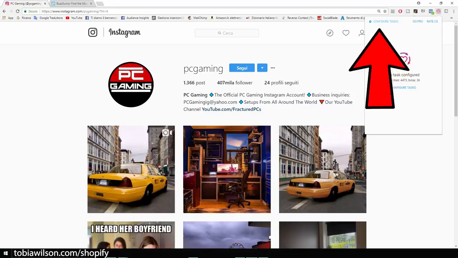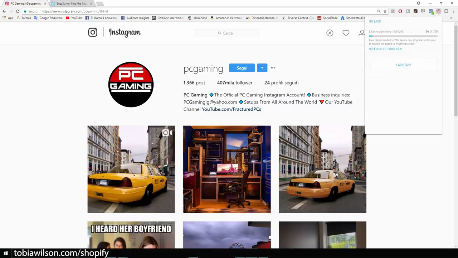go to configure task, add task, and I want the software to like pictures by tags. So I want the Everliker to like specific pictures with a specific tag. Okay, so maybe I want gamer life, pictures with the hashtag gamer life. I want 700 likes per day. Okay, I can hit save, and the software is going to run automatically up to 700 likes a day, because this is the free plan.